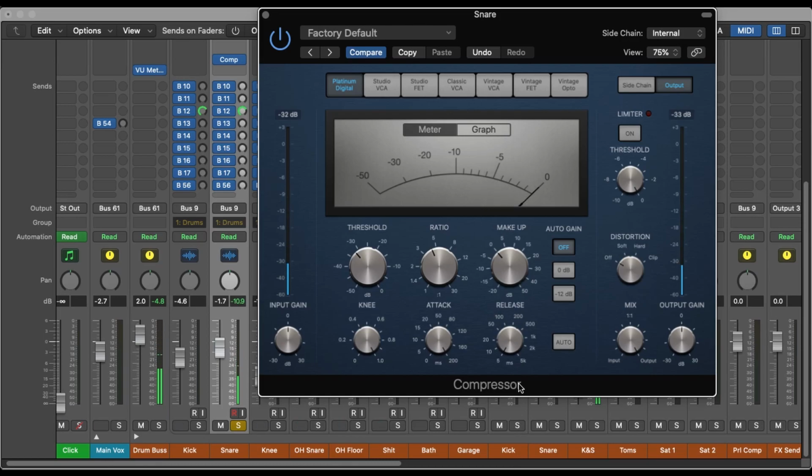I hope that's obvious for you. If not, consider headphones or monitors if you're not already listening on those. Okay, so that's kind of the basics of how you can utilize the attack and release times to shape the transients of a very particular element of the drums.